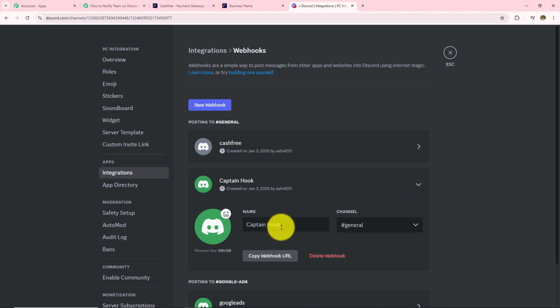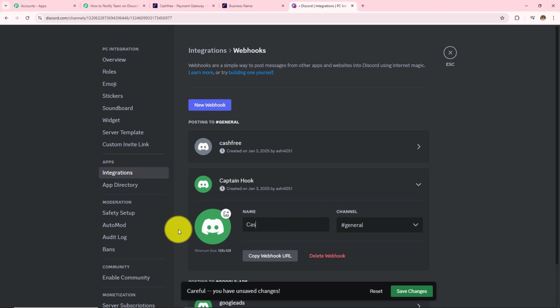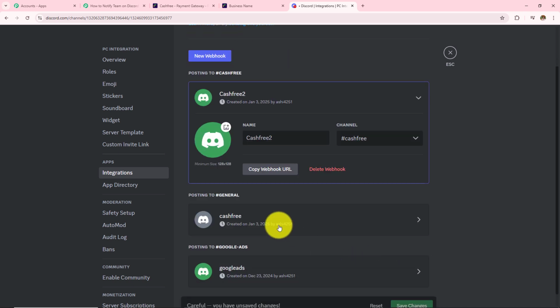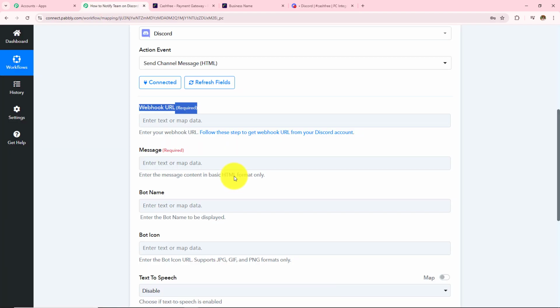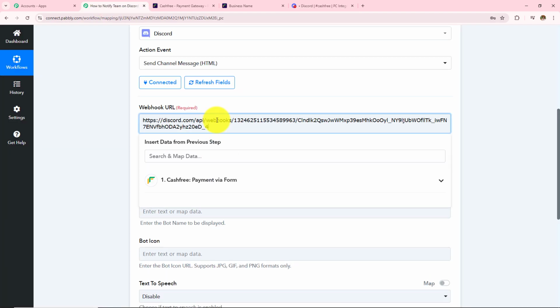And if I open this, I have to rename this webhook. So let's say the name of the webhook is CashFree 2, and then I have to select the channel. So we want to send the message in this CashFree channel. So I'm going to select that. Now I have to click on the save changes, and then I have to copy the webhook URL. Go back to Pabbly Connect and copy that webhook URL over here in this field.